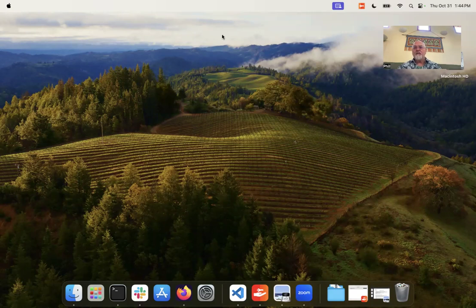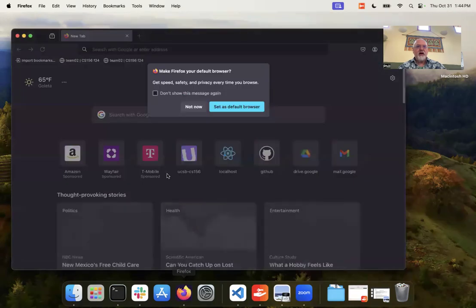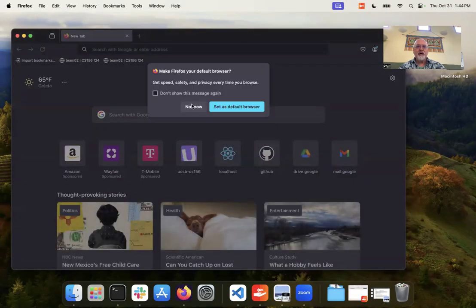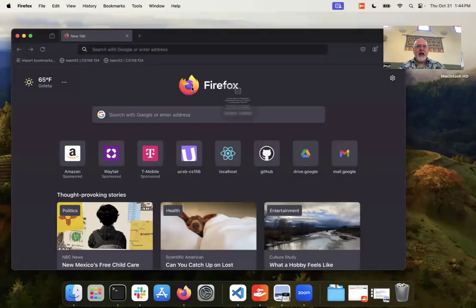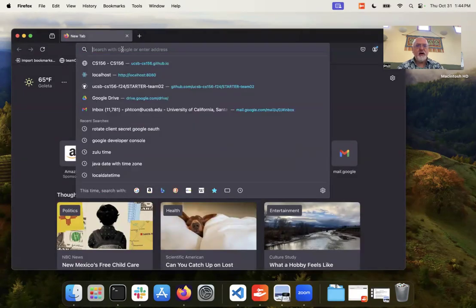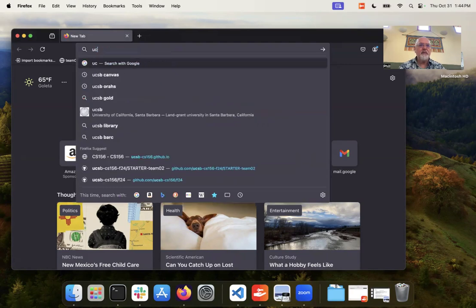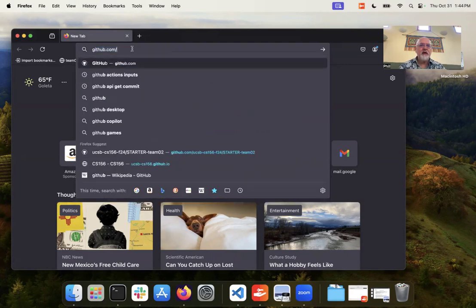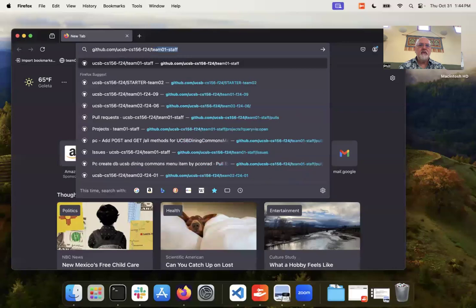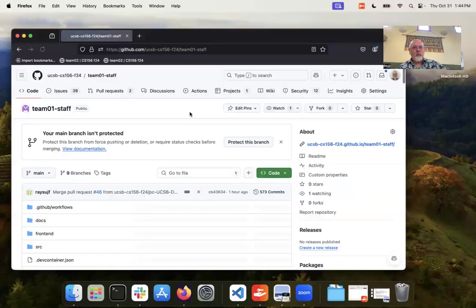We're working on the backend database CRUD operations for a Spring Boot backend, and we have arrived at the stage in our project where we're going to create the database. And so let's do that now. We're going to go to our Kanban board, and that will be here at team01 staff.